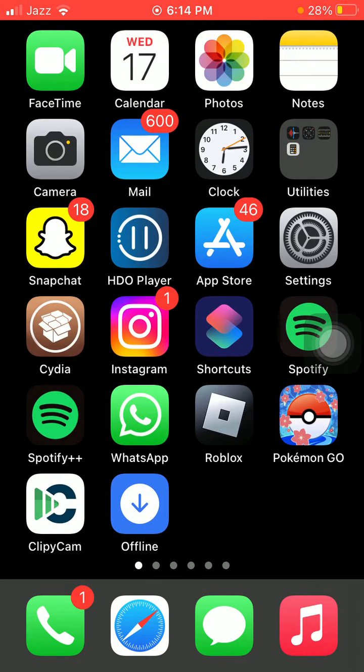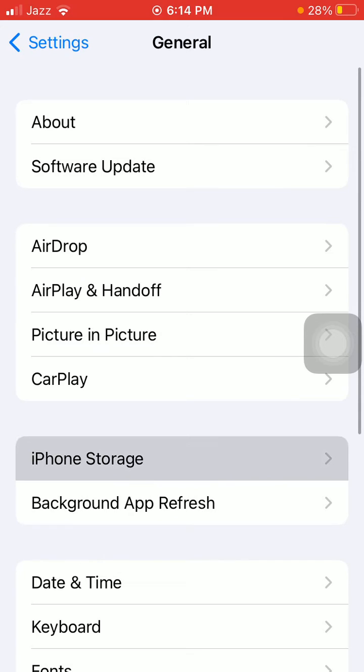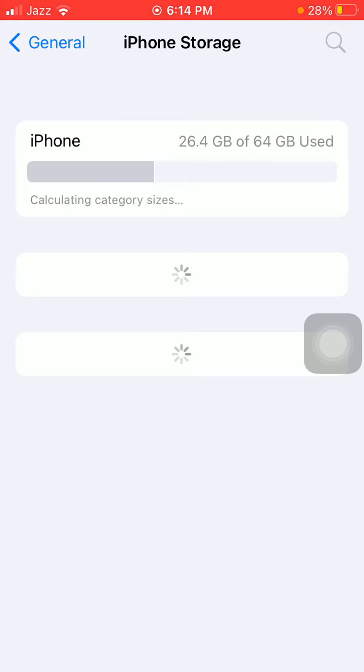The first thing that we have to do is launch Settings. Here we have to tap on General and tap iPhone Storage and make sure that the iPhone is not running out of space. If the iPhone is running out of space, then you must make some space on your iPhone to save the projects.